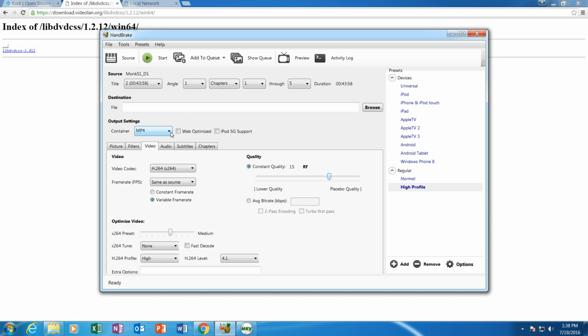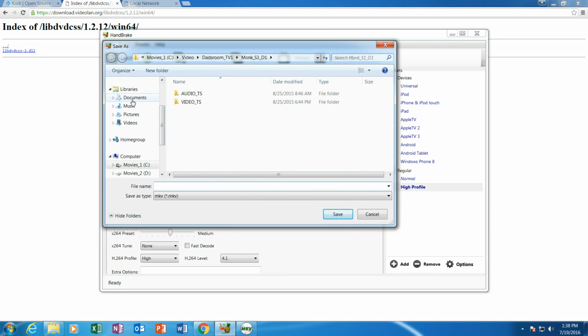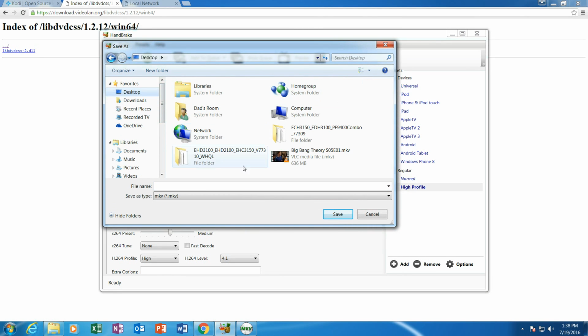Container, you can choose MP4 or MKV. I choose MKV, a pretty universal container file type. Now here, this is where you're going to save it and name the file. Pretty easy, just decide where you want to put it. In my case, I'll just put it on the desktop. And what you do want to do, though, is make sure you follow the right naming convention. Monk, and then season, so S01 and episode 01. You always have to follow that convention. So I'll copy this, and then I click Save.